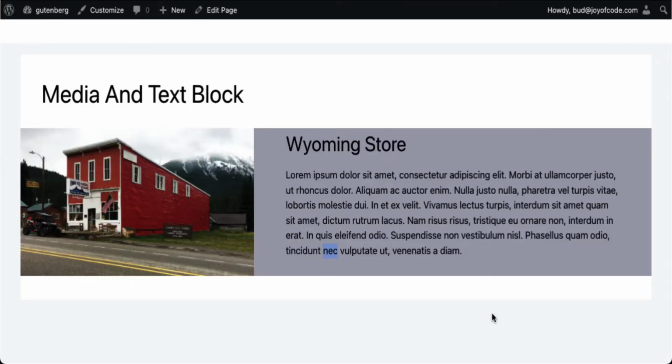Let's have a look at the media and text block. I think this is one of the more unusual blocks that comes with Gutenberg, and that's because it gives us a very easy way to lay out text and media side by side in any page or post. You can see on the left side I've got an image, and on the right side I've got some text. Well, how do you do this?